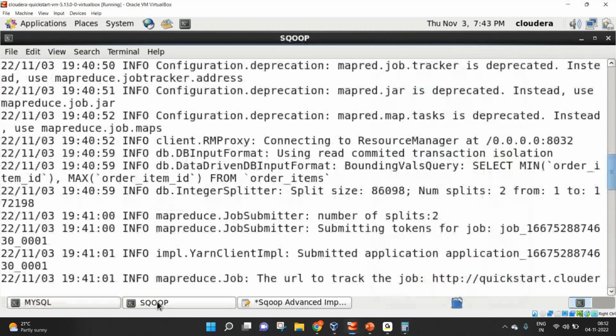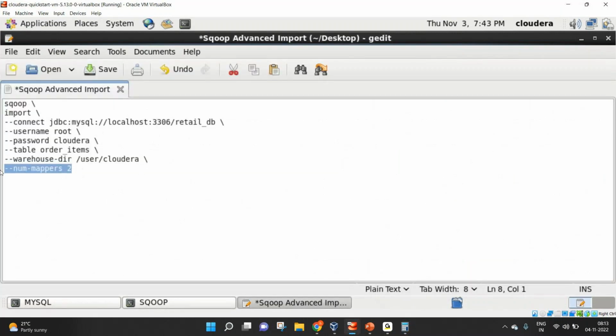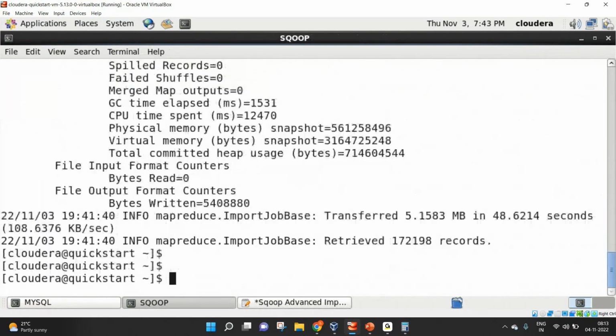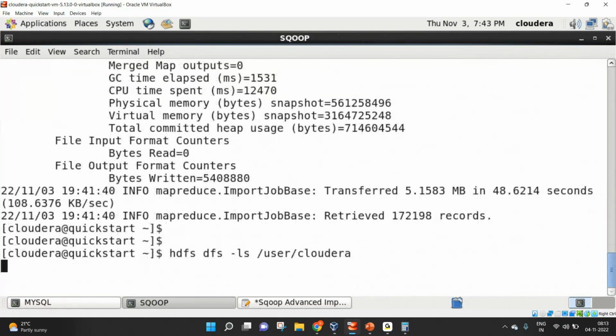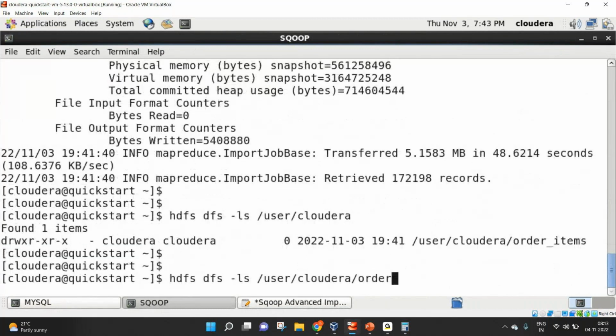Have a look here, the split size is matching. And the number of mappers or number of splits is showing us 2 because that's what we have specified as part of our query. Right? And the rest of the process remains the same. And as we have mentioned the number of mappers as 2, the number of output files will also be equal to 2. So let's go and check the same in the order_items directory here.